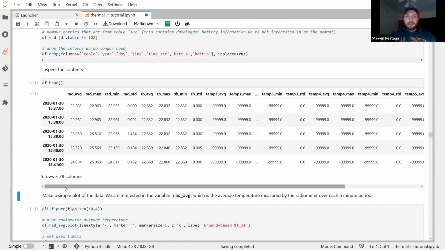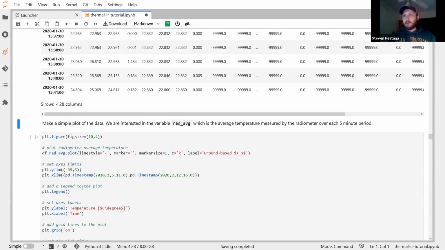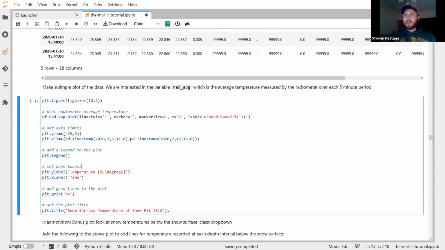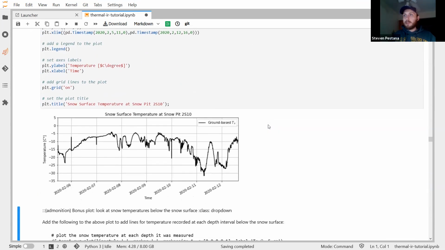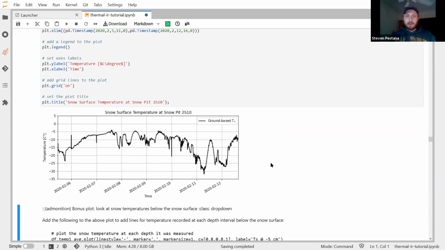So now that we have our data formatted nicely for working in Python with pandas, we can go ahead and plot this. I'm using the built-in plot methods that pandas has. So I specify my data frame, which I just called df, and I'm going to plot radiometer average. This was the average temperature measured by the radiometer over a 5-minute period. Give it some styling, format my axes, and add some labels and a plot title. So here we go. We have our snow surface temperature data for about a week out on Grand Mesa.